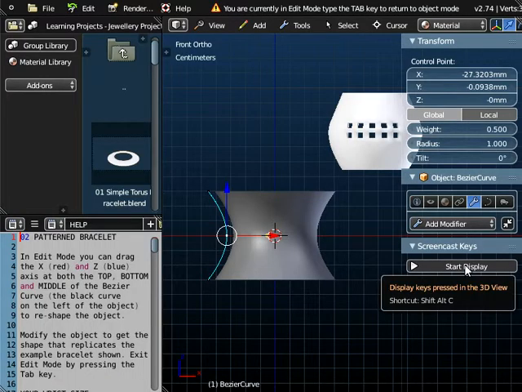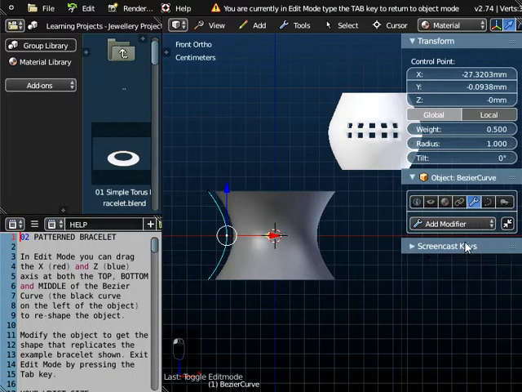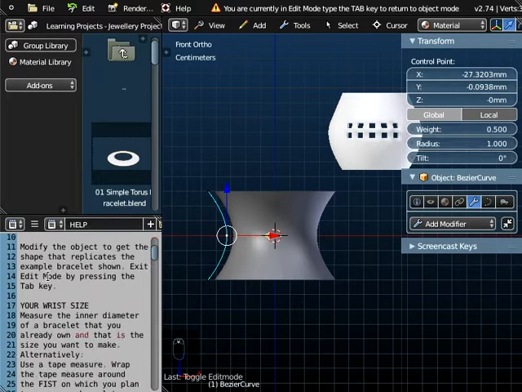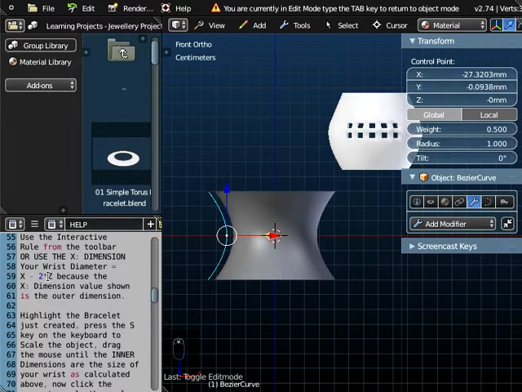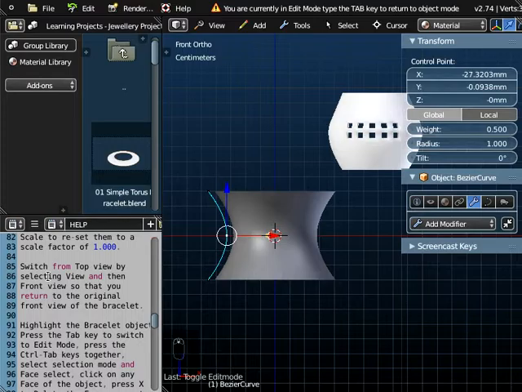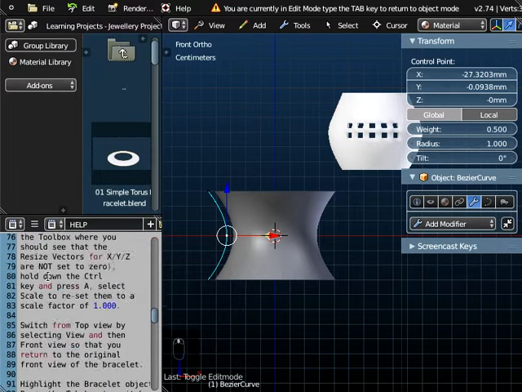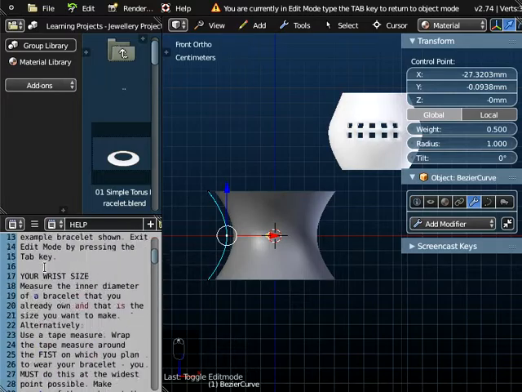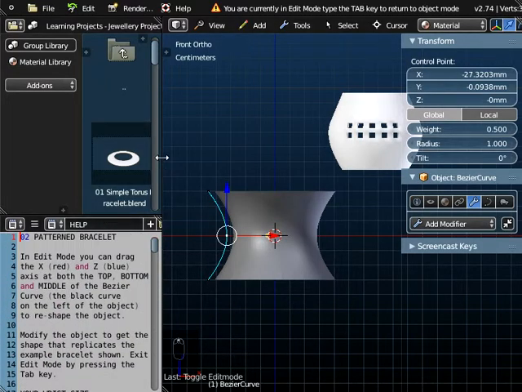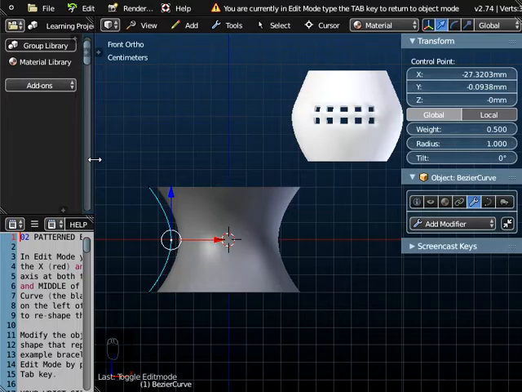First thing I'm going to do though is switch on screencast keys, so any key presses I make should be displayed in the panel here, and remind you that in the help window are all the instructions to do this particular exercise. We will be doing it slightly different from the instructions in the panel here, but the end result will be the same. So I'm just going to shut that down a little bit.